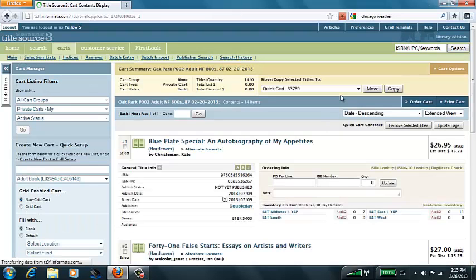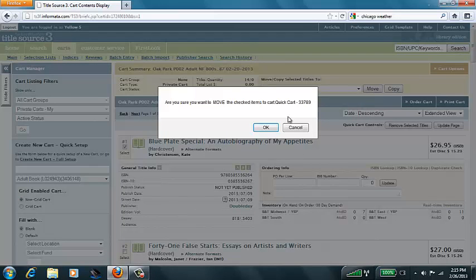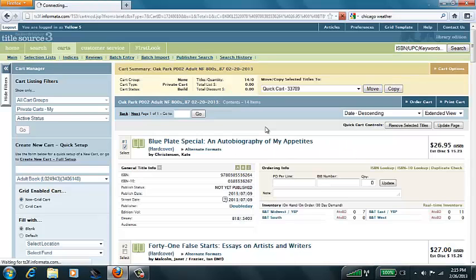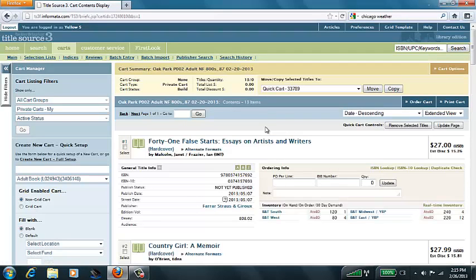So now Quick Cart is selected, and then I want to click on the title, and then go back up and click on Move. Are you sure you want to move this item to a quick cart? Yes. So I just moved that one item to my quick cart because I want to order it later on. So that's how to move an item from one cart to another to order for later on.